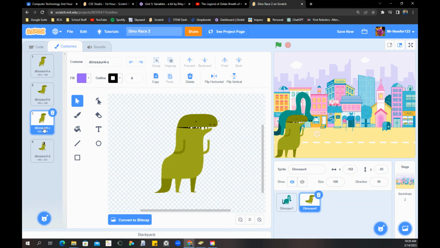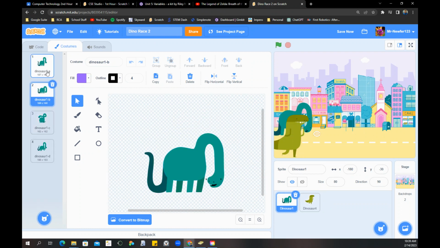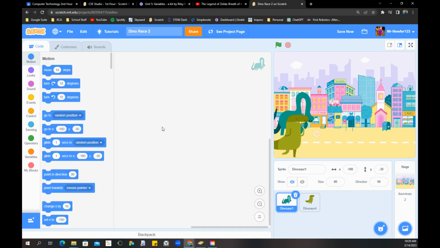I'm going to go ahead and get rid of this one and this one. I'm going to go ahead and get rid of these two. That way when we animate these characters, it kind of just looks like they're running. They're not doing a bunch of other stuff.